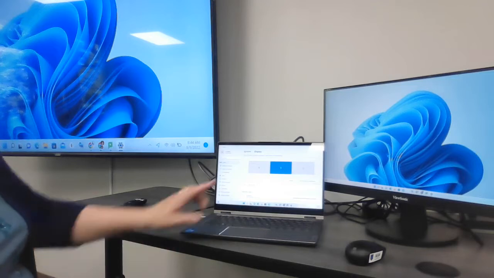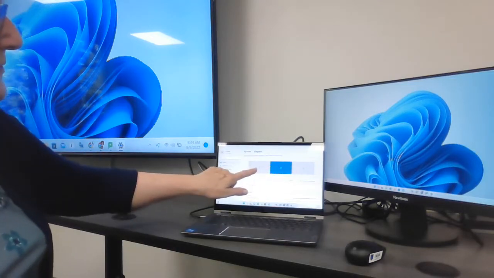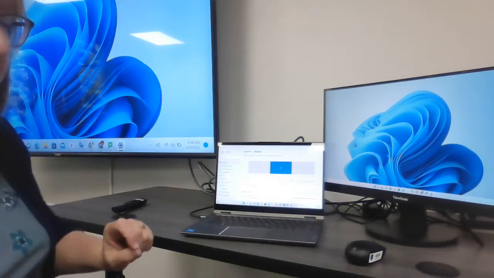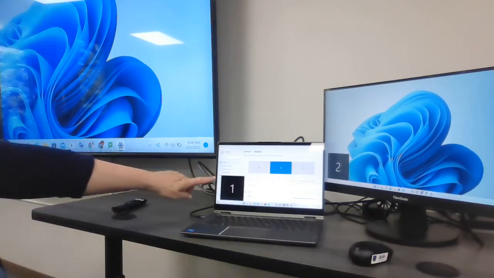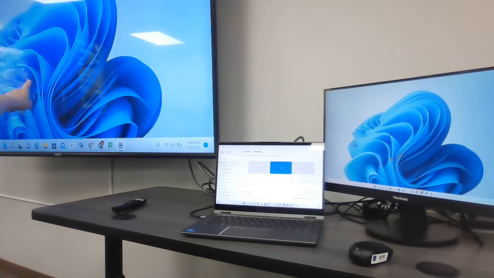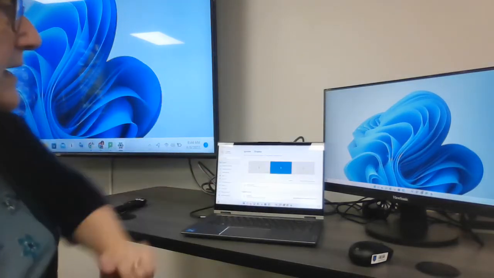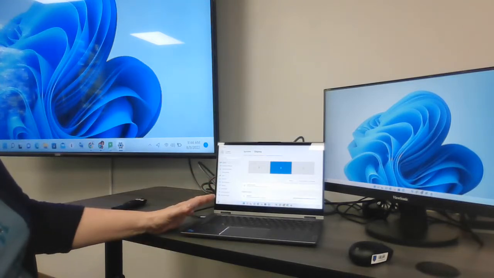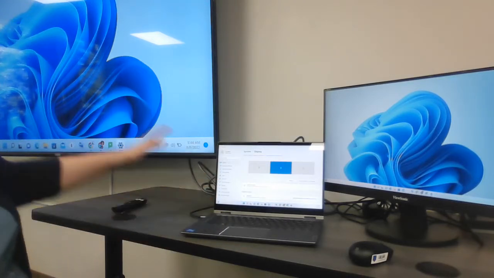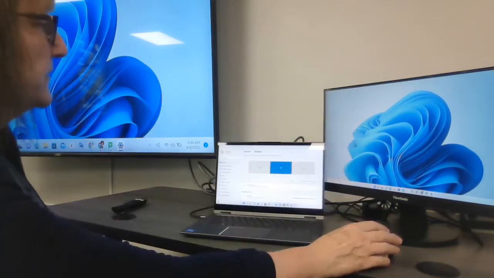But what you'll notice differently this time from what I showed you in the last ones is there are now 3 boxes, 1, 2, and 3, and you can identify them again. 1, 2, 3 is my television. And right now it says extend my desktop to this display. So my desktop is not going anywhere. It's by itself. These 2 are duplicated.